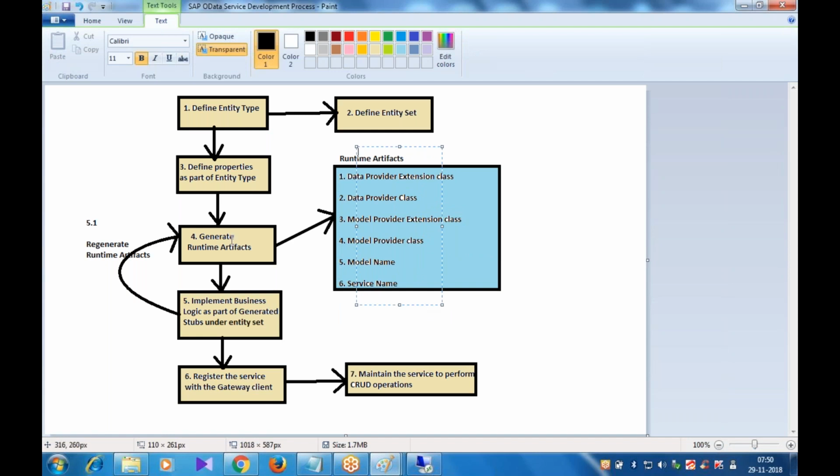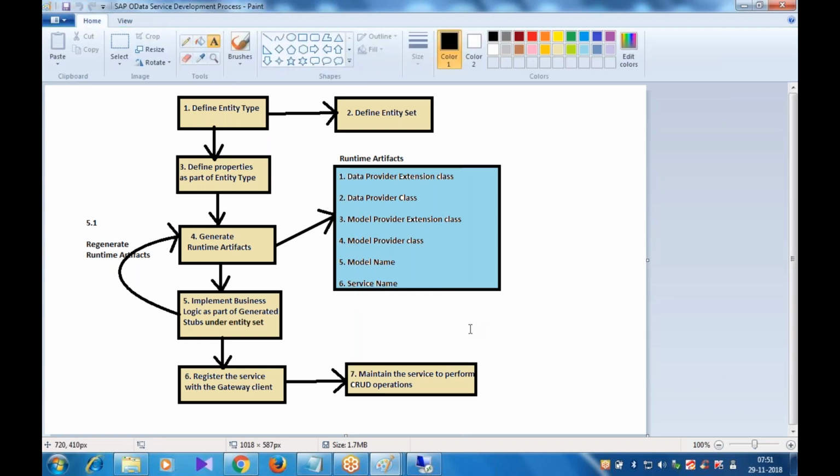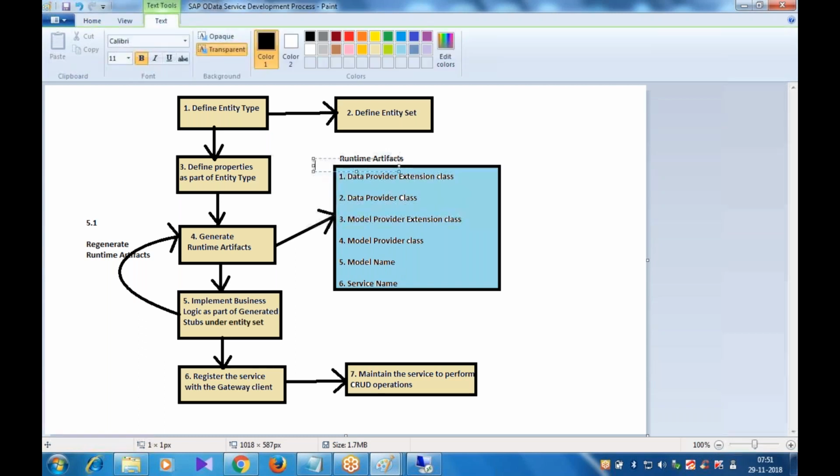Then once the runtime artifacts are generated, we need to implement the business logic as part of the generated stubs. What these stubs are, we'll see today only. Then once we implement the business logic, we need to register the service with the gateway client. Then we need to maintain the service to perform CRUD operations.